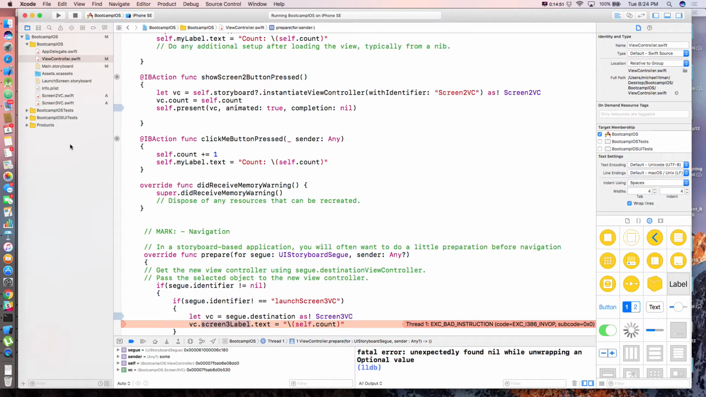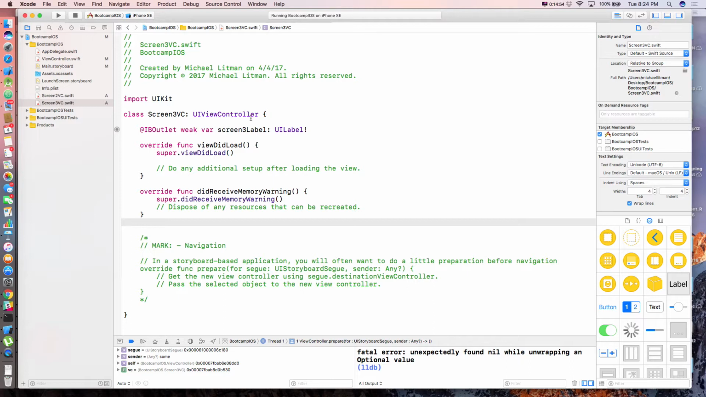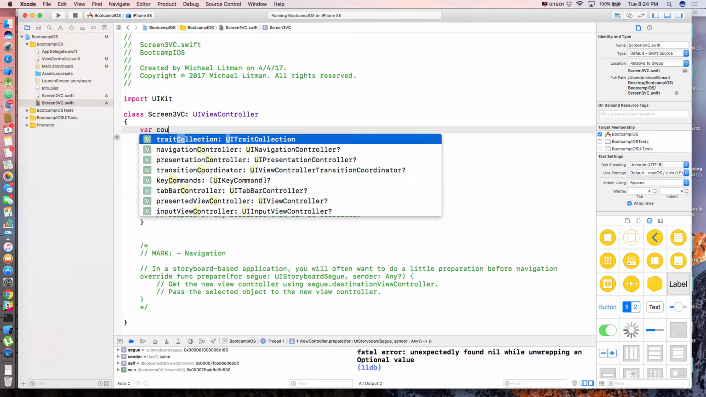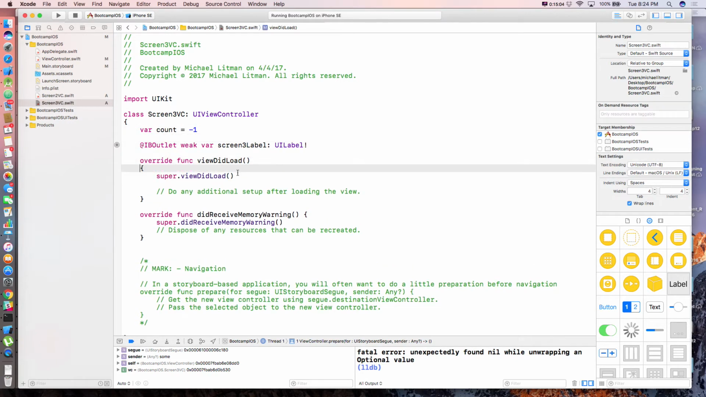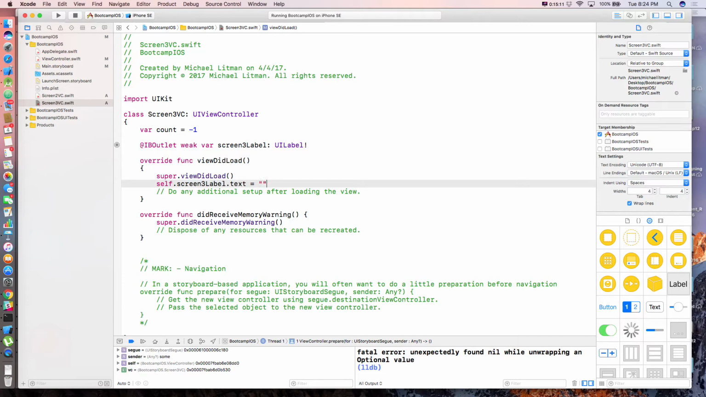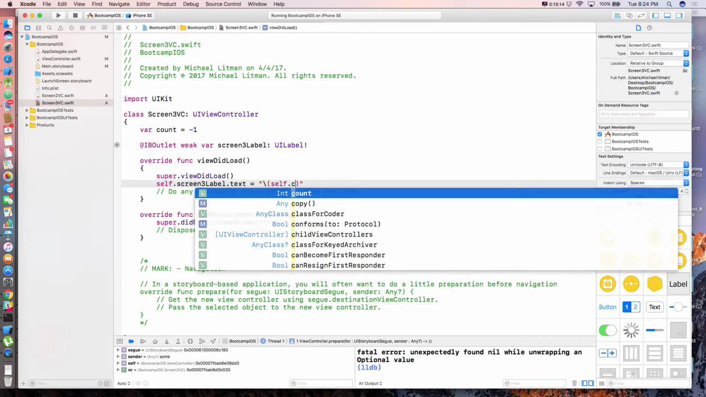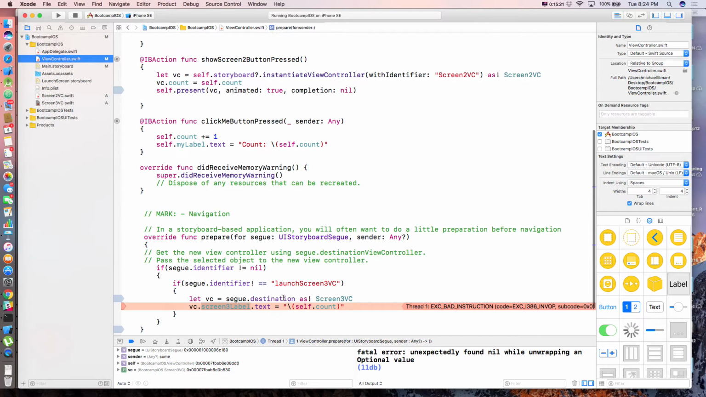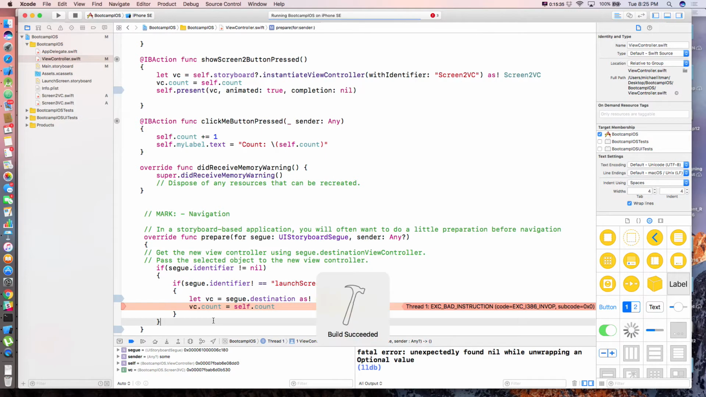So I'm going to have to go into screen 3 and pretty much do the same little magic. So we'll give this guy a var count. Start off at -1. Then we'll come in here and we'll say self.screen3label.text is equal to the current value of self.count. And then back here in ViewController, rather than setting the text, we'll set VC's count equal to whatever the current count is. Make sense? So same logic we did before.